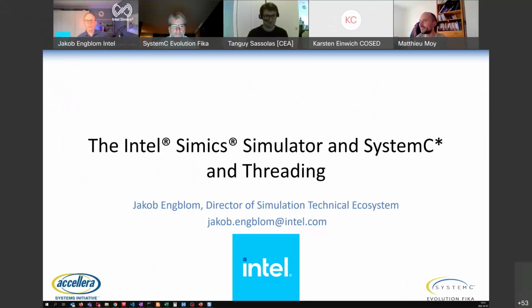Let's talk about how we do threading in Simics and then how we apply this to SystemC in a bit of a backhanded way, I would say.